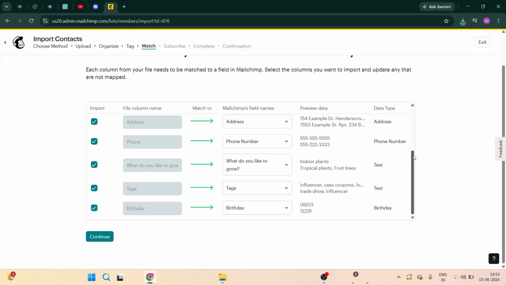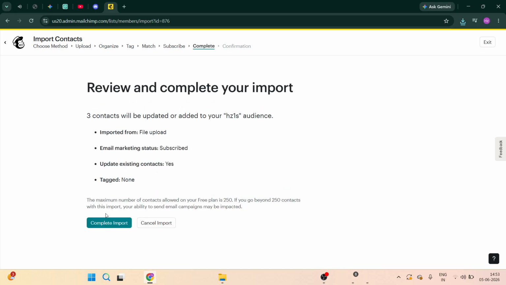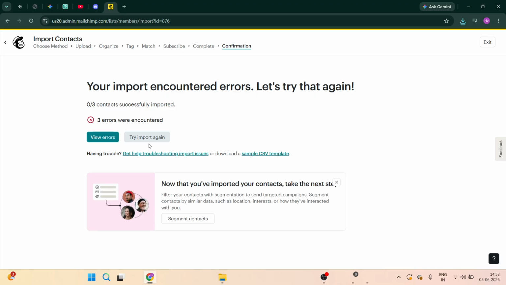Mailchimp will provide you with an overview of what contacts will be added and any issues that may have arisen. Once you're ready, simply click the button to complete the import. And just like that, you've successfully added and imported contacts to your Mailchimp audience from a file. It's a straightforward process that can help you manage your connections more effectively.